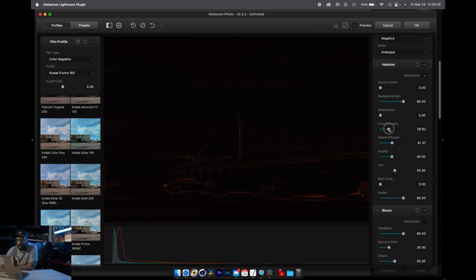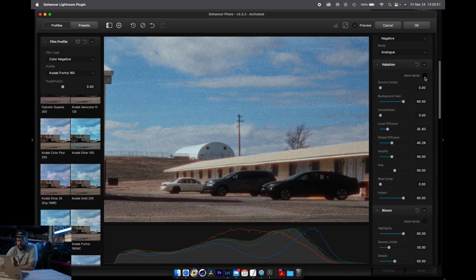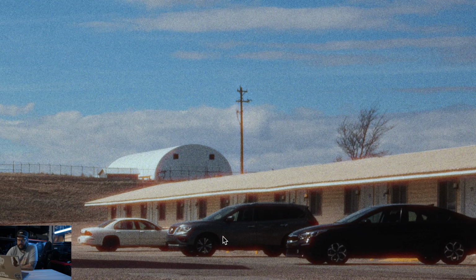Like this sets how much it feels like, and then global diffusion says, okay, now let's turn the volume up on where you told me to put the halation. This is probably going to be way too much, just to be honest. So we can turn off our mask mode and see. This is looking like a point and shoot camera or something.